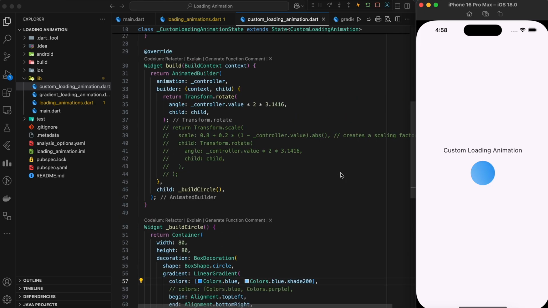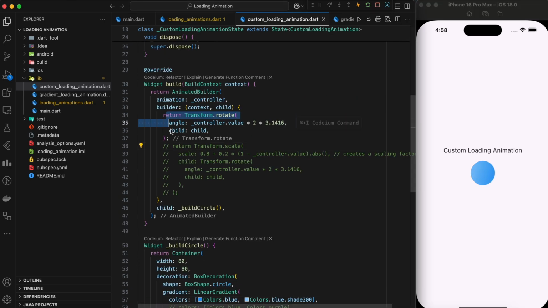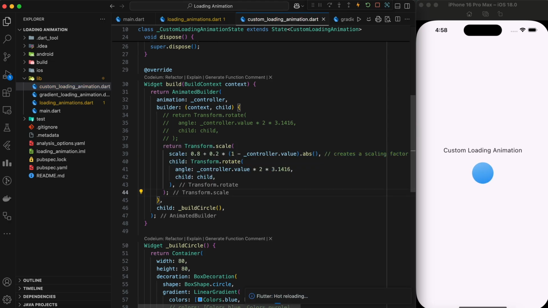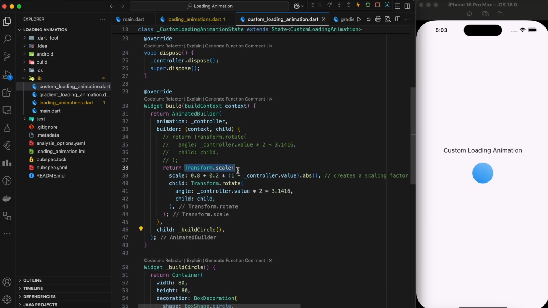Let's make this animation even more dynamic by adding a scaling effect. Update the AnimatedBuilder block like this. Here's what's new. We've introduced a transform.scale widget, which is wrapping our existing transform.rotate widget. This addition will create a pulsating effect along with the rotation. Here's how it works. The scale property in transform.scale is calculated using the animation controller's value. This expression creates a scaling factor that oscillates between 0.8 and 1.0 as the animation progresses.